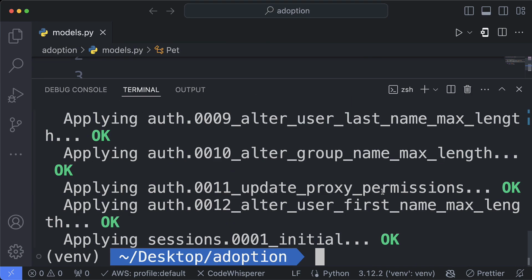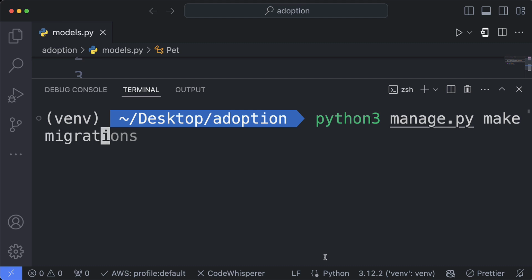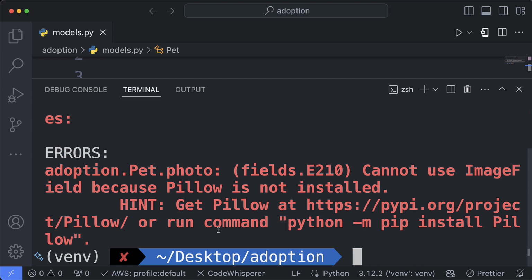open our terminal and clear this. I'm going to run this command to make migrations first. So I'm going to say python3 manage.py makemigrations. Usually you want to give the name of the app. The name of the app is going to be adoption, but if you just run it like this, it should work too. But I always like to add the name because you may have many different apps. So I'm going to call this adoption. Hit enter. Okay, looks like we cannot use image because Pillow is not installed.